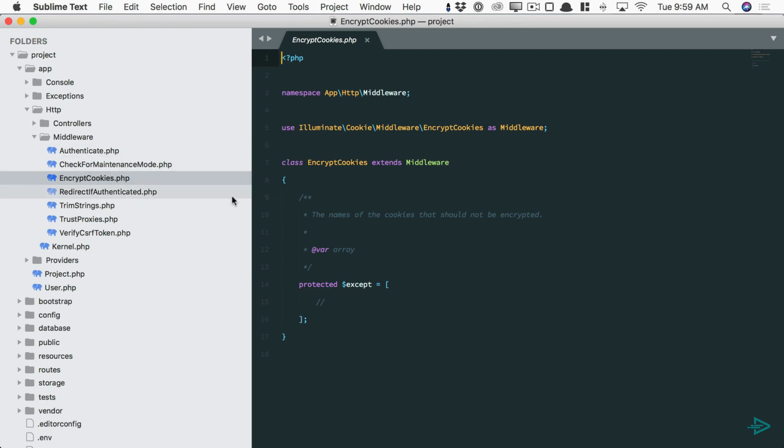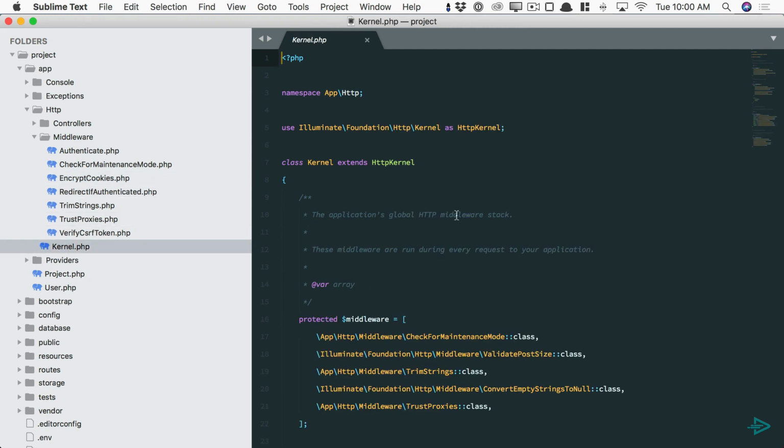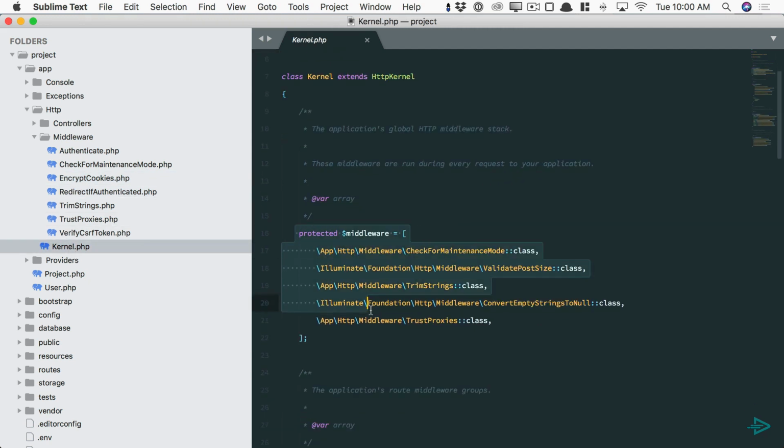Now, each layer of the onion has the opportunity to respond to the request, maybe redirect somewhere else, maybe put something in the session, maybe check some kind of authentication. Again, each of these layers of the onion has the opportunity to respond to the request in some way before it hits your controller. If we visit this kernel file, you'll see this array right here.